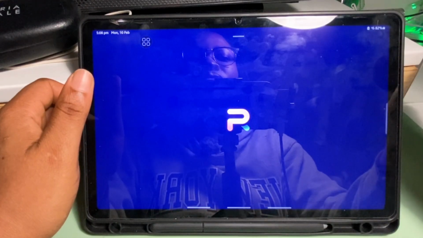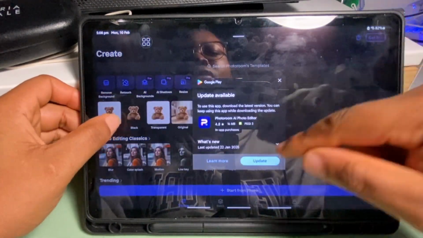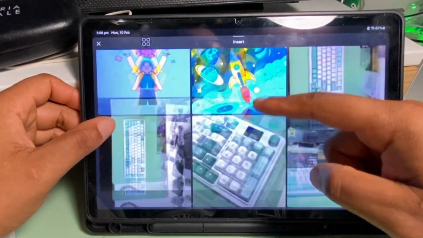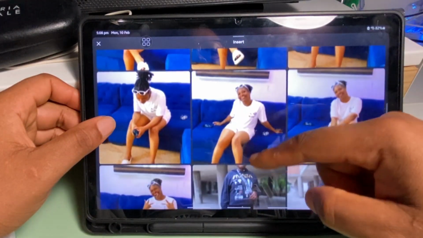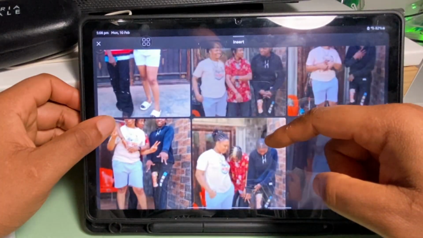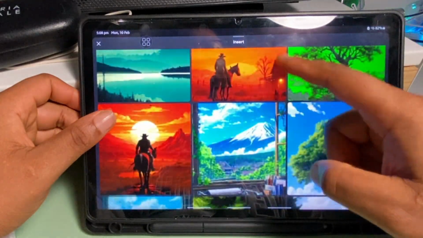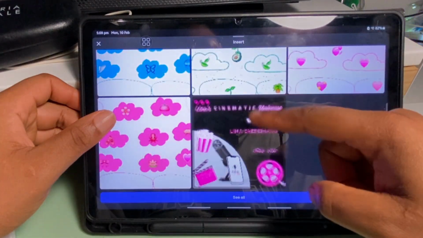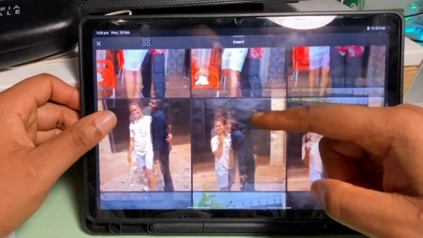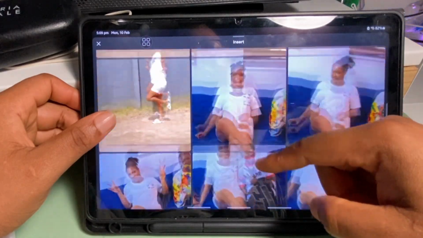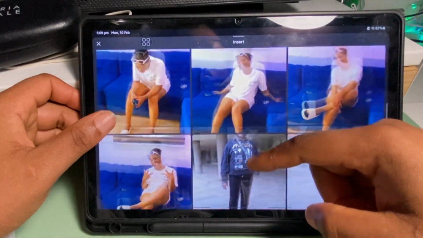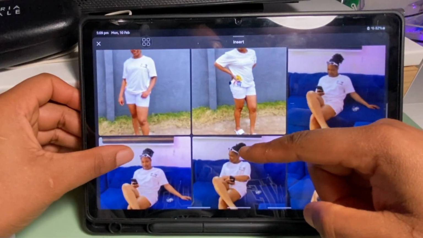You go to Photoroom. Not now, please. Then say start from photos. Now these are the photos in my gallery. Let me find one of my photos that I did a reaction to. Let me see if I can. Okay, let me just choose one of my random photos then.